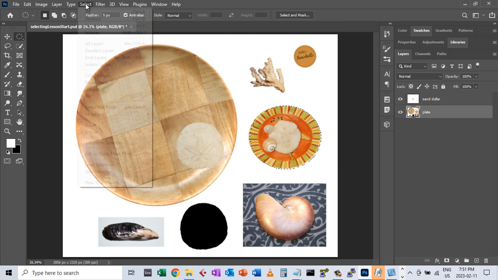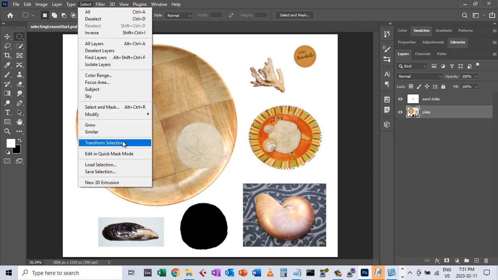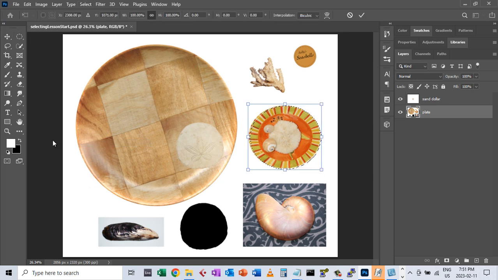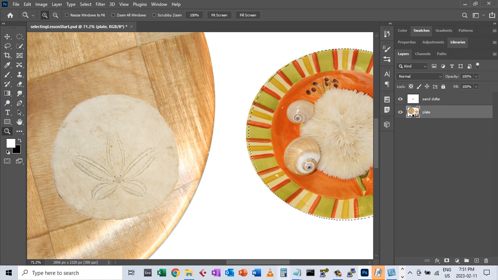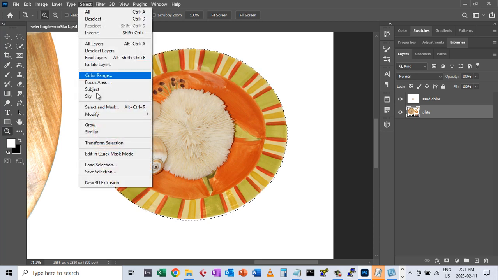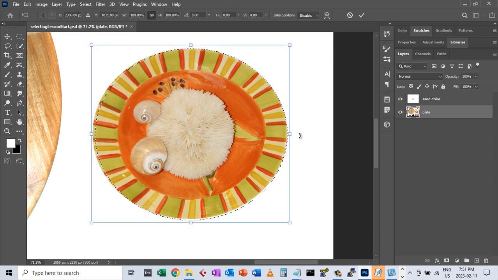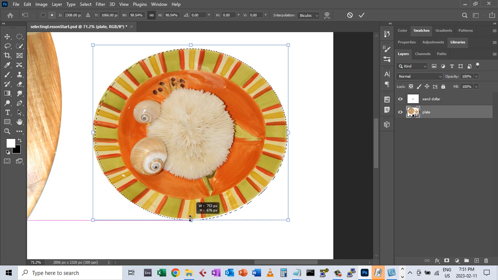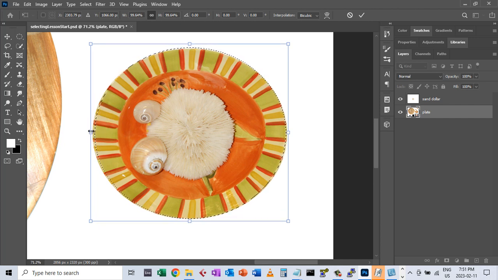So if you go to select and transform selection, you can resize that selection. So I'm just going to quickly zoom in so we can see that. My zoom tool is a little bit funny for some reason, and I'll go select transform selection. So if we need to refine that, it's a little bit off on the bottom there. We can resize the area that it selects until we're happy with it.